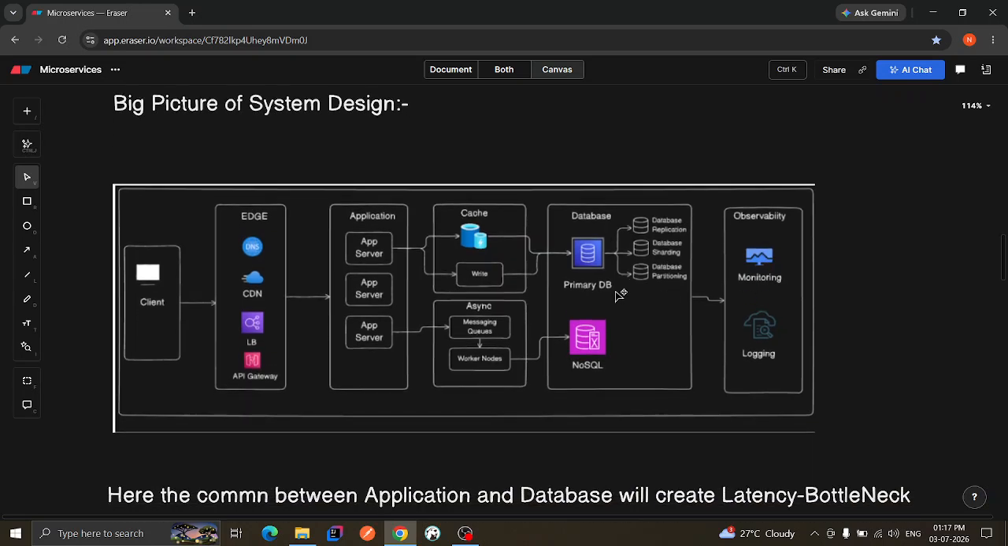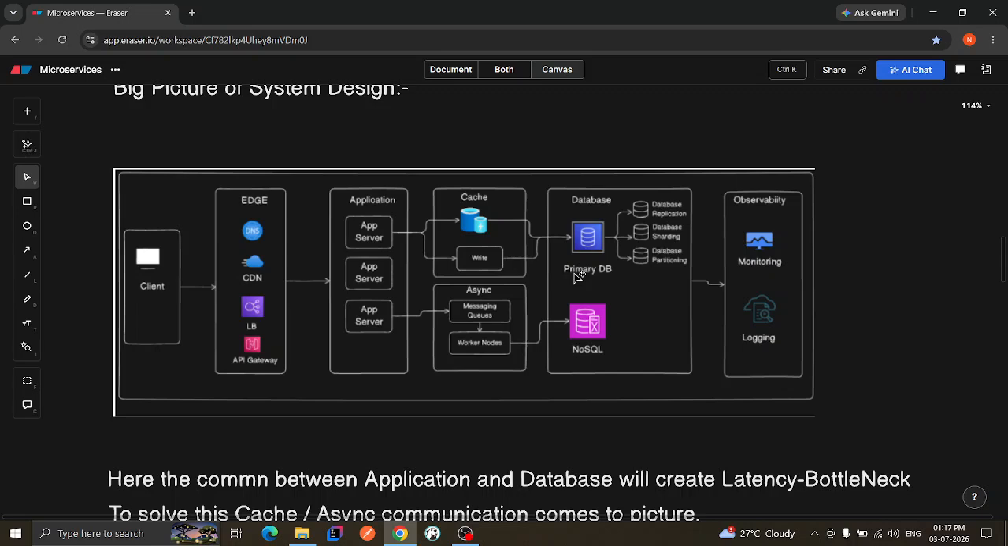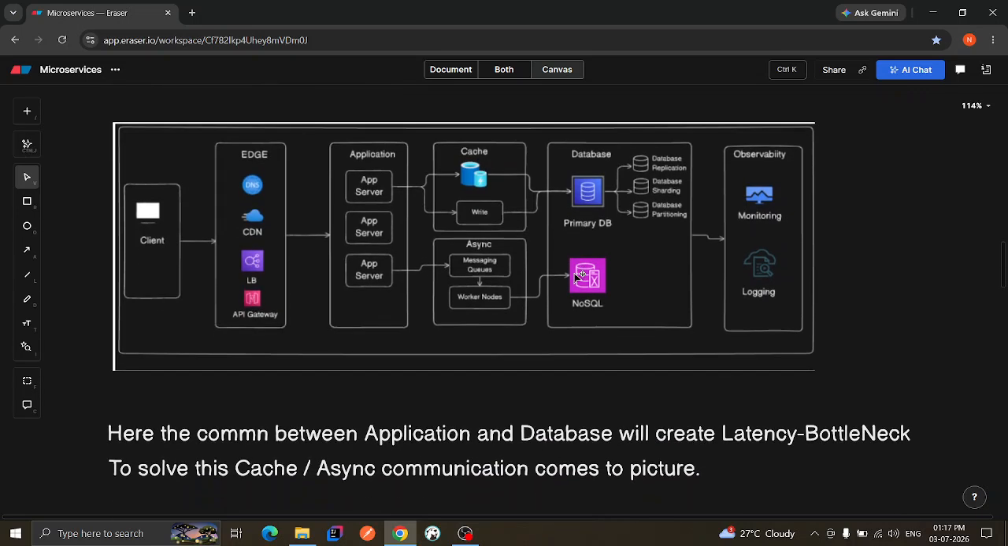The communication between the application layer and the database layer will have a latency. What is latency? Latency is nothing but the response time to receive a request and send a response. That is the bottleneck here. To solve this problem, the latency between the application layer and the database layer, we introduce a cache in between.